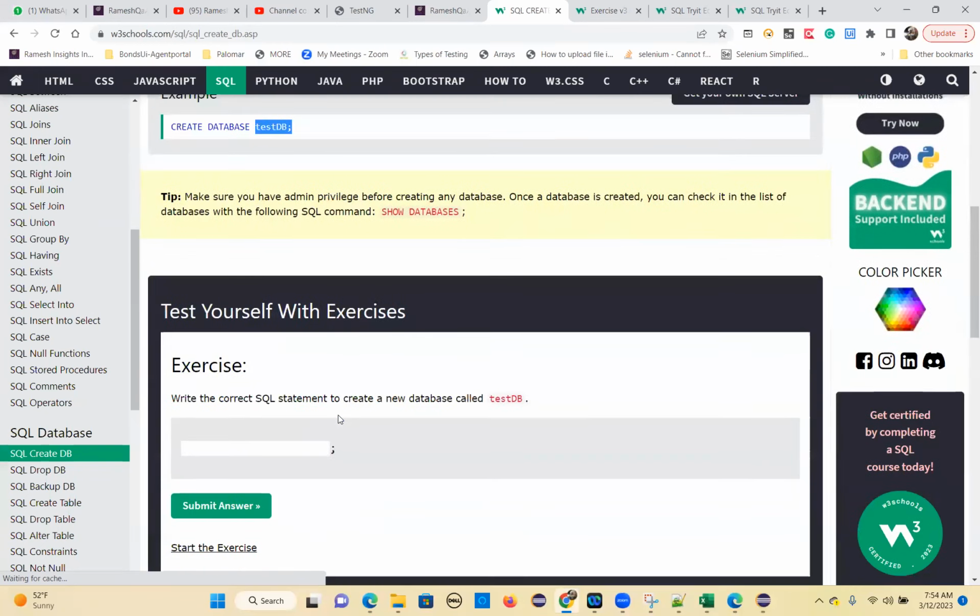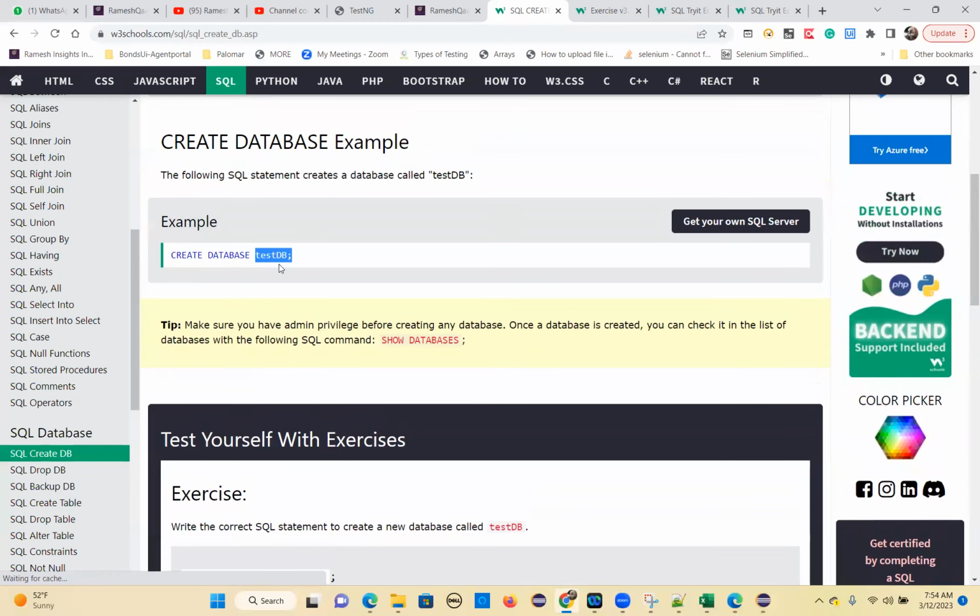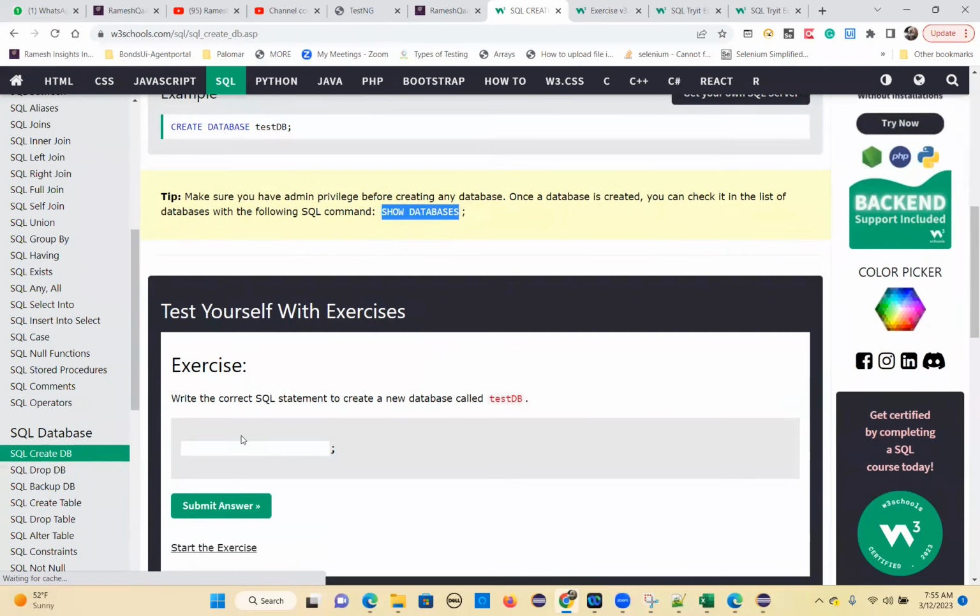Does it have naming conventions for the database name? Not necessary. You can give your database whatever name you want; there are no naming conventions. To do this, you should have admin privileges. Okay. If you run show databases, it will give you all of them.